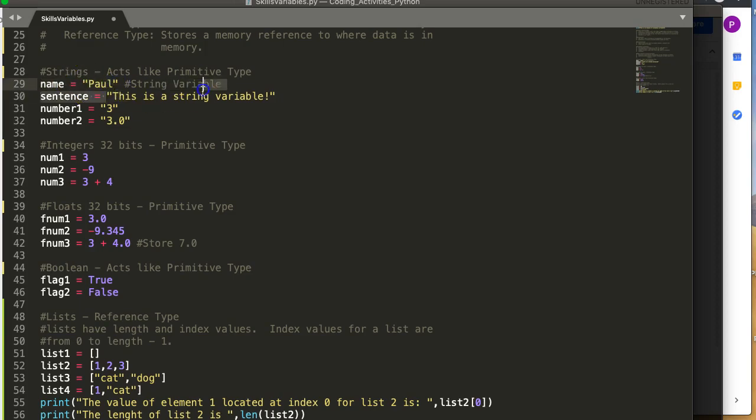Here's an example where I have an entire sentence, and I place it inside the variable sentence. I can put numbers inside the quotes, and then so number 1 gets the value 3. Now, be aware, this is 3 as a string. It is not 3 as a number. So if you try and do mathematics with it, the computer will get confused.